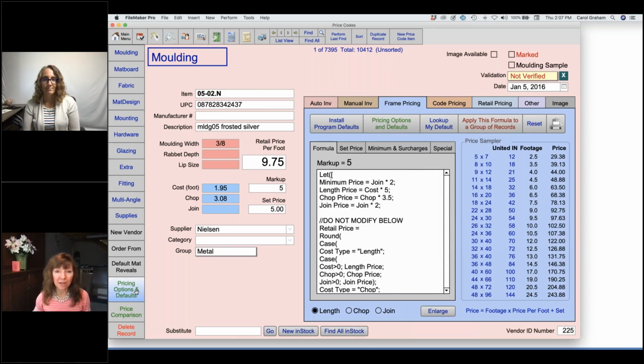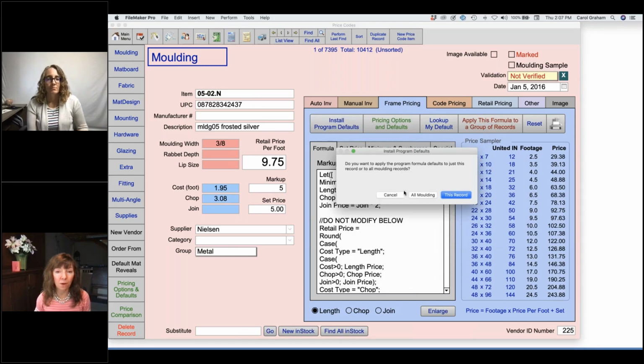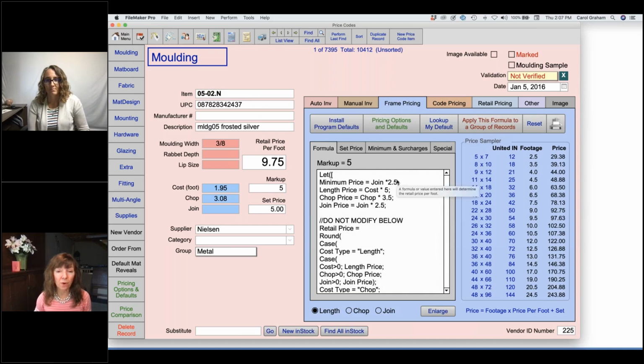Now, the other buttons that are at the top of this screen that are important for the defaults is this one, which is the install program defaults, so that if you had a specific item and you thought, gee, I don't know how I want to price this, then what you could do is you could click on the button to say install the program defaults, and you could do that for all of your molding records, which I don't necessarily recommend, but you can do it also for just this record if you want. And then it puts in the default pricing from the default formula.